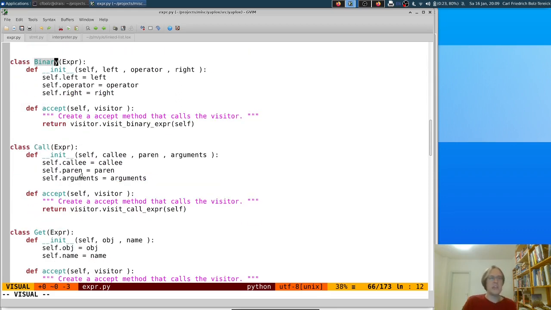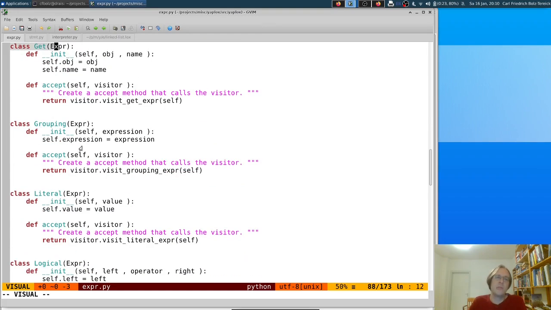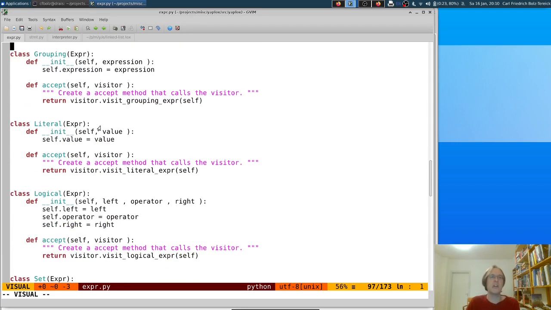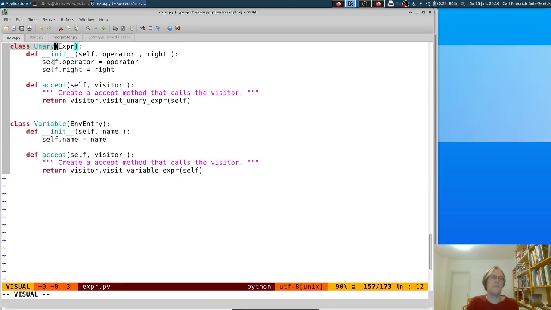There is a call AST node that has a callee and the parent node, and then a list of arguments. There's a get, which is an attribute read, which has an object and reads a name. There's a grouping. It's not really complete. I mean, it's sort of a mixture between a syntax tree and an AST, because it contains some syntaxy things that aren't really necessary on an abstract level, like the grouping here. Right, there's a literal, which is a value, and so on.